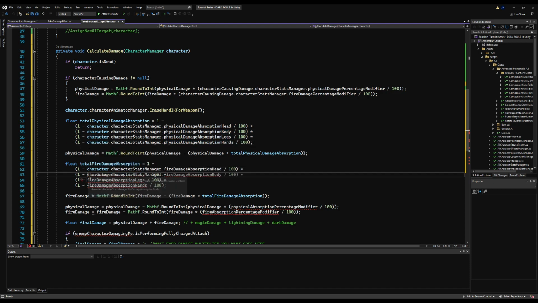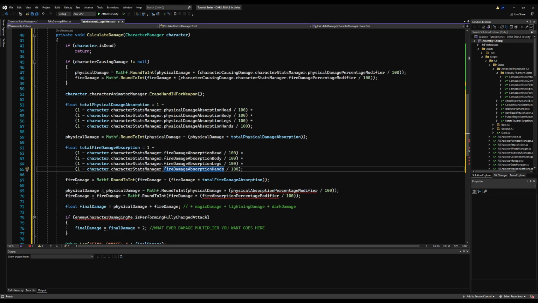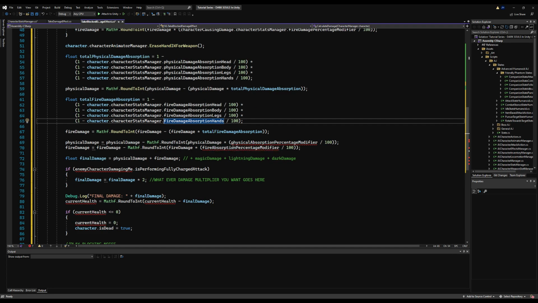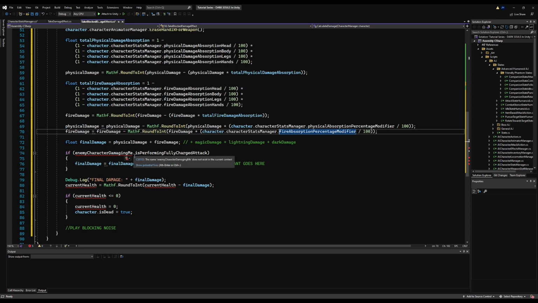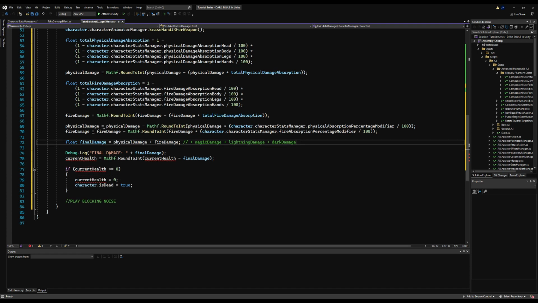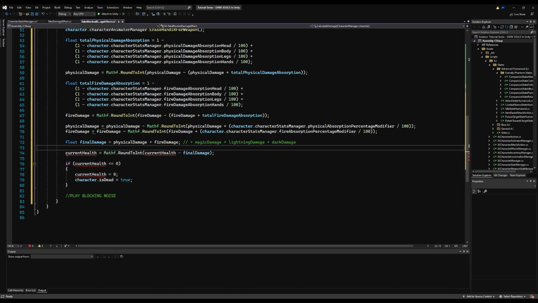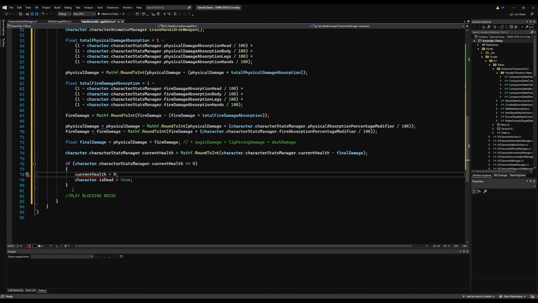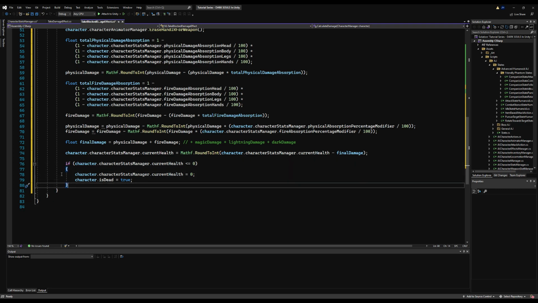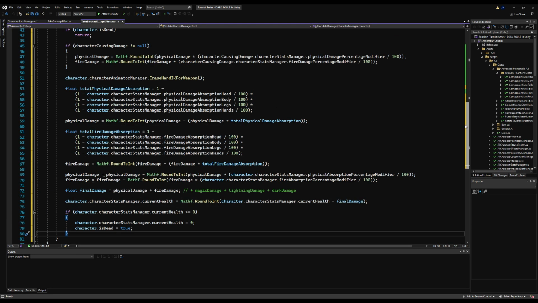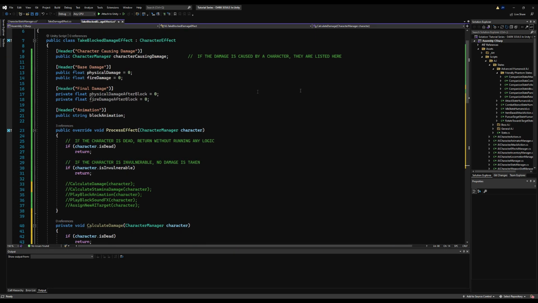All right, looks good. And let's do it down here as well for the fire and physical armor absorption, or the absorption modifier rather. And where it says enemy character damaging me, we can delete this. We're not checking for a fully charged attack here. We're going to change where that is called from, so don't worry about that right now. I'm going to delete the debug.log because we don't need it, and I'm just going to make sure this is all good. Yes, okay, and we can delete the play blocking noise because we're doing that on its own function. All right, that looks good at first glance. Let's move on. We can actually get rid of the comment here.